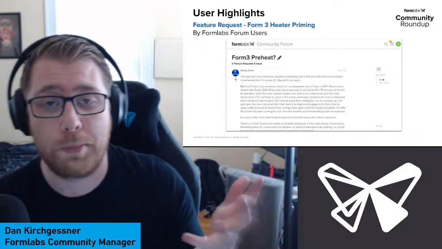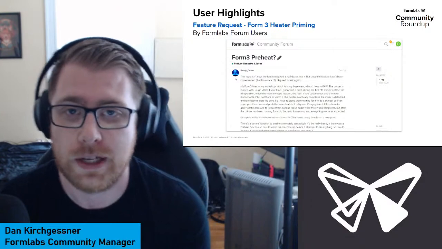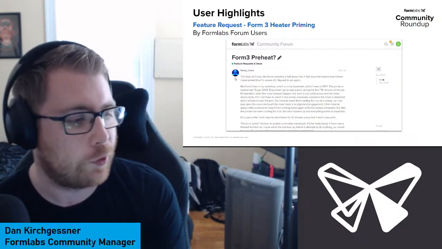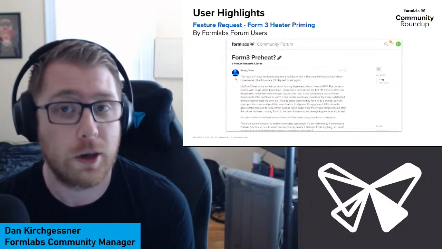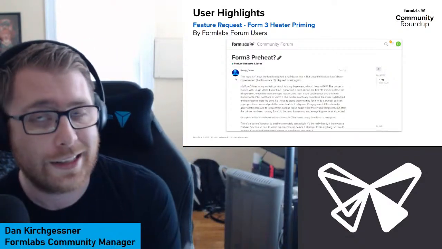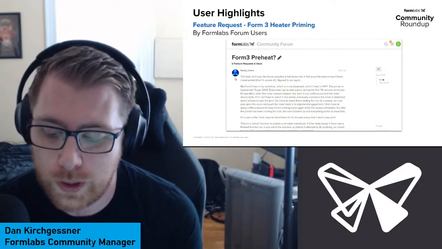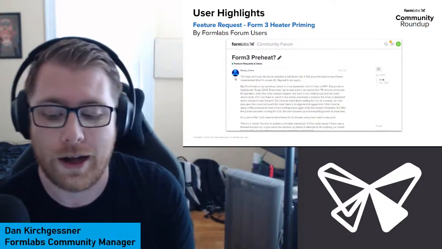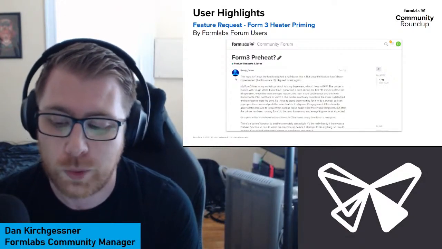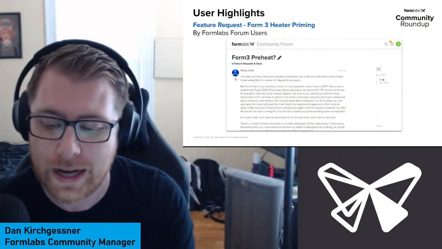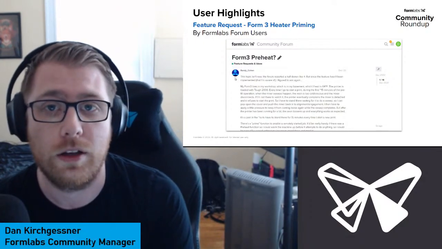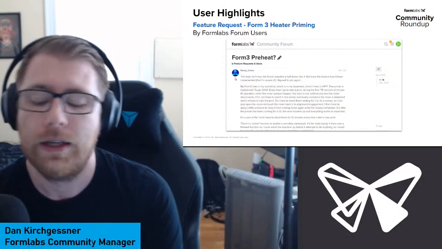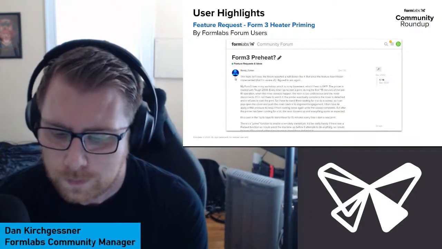This isn't a user part. This is just a suggestion we got on the forums, and it's one we've seen before. Folks were asking about preheating the Form 3 before you start a print. It's a great question. It's a feature that exists on the Form 2, but not on the Form 3 yet. I don't have any news to offer in particular on this feature. We know it's requested, and features similar to the way the Form 2 handles preheating are absolutely coming to the Form 3 in a future software update.